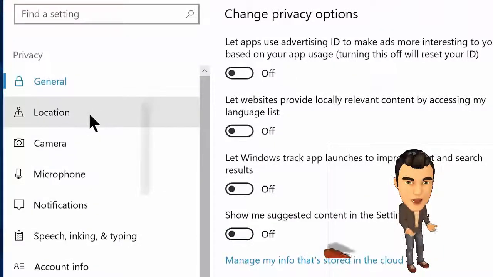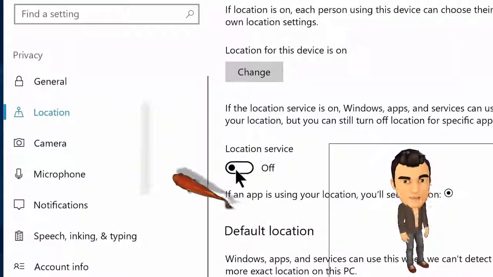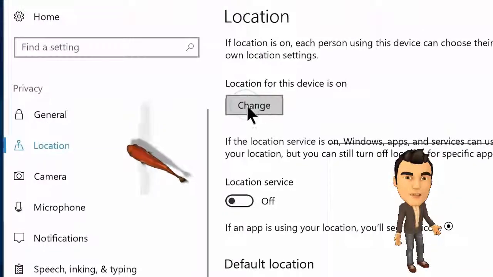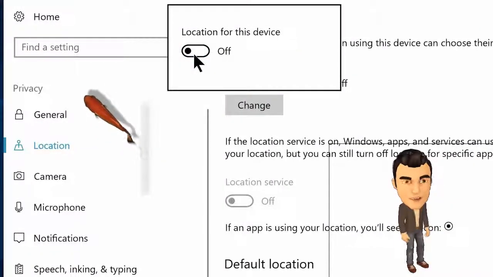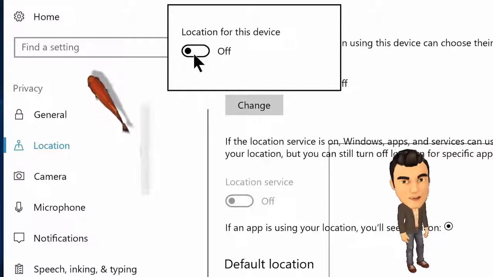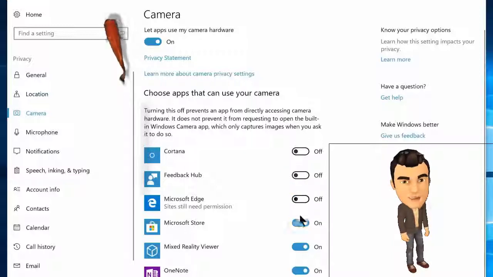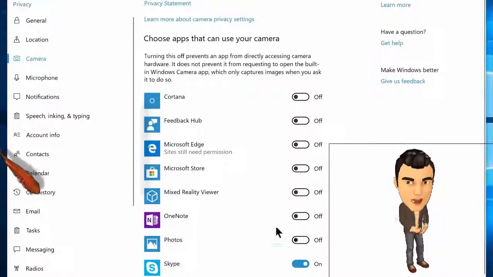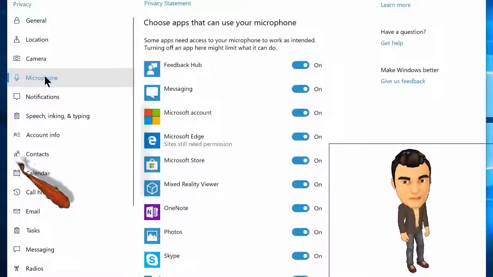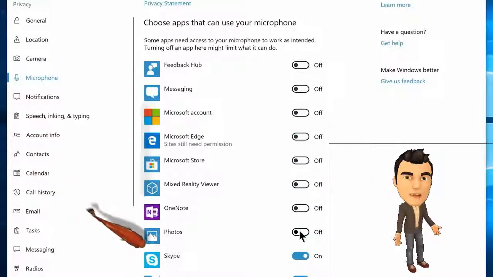Now navigate to the location tab, and I recommend you disable the location service if you don't use it that often. Now click on change and disable the location for this device option, the same as we did with the location service, only disable if you don't use it. Now navigate to the camera tab and disable everything which uses your camera except Skype or similar apps, because some people use it very often. Once you have done that, navigate to the microphone tab and disable every app from using the microphone except Skype or voice recorder in case you're using it.